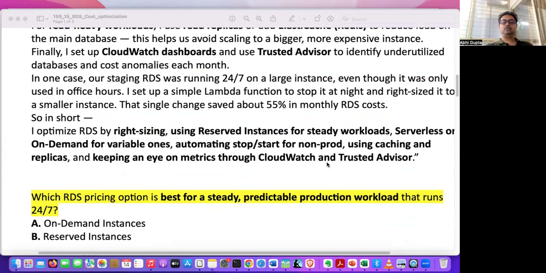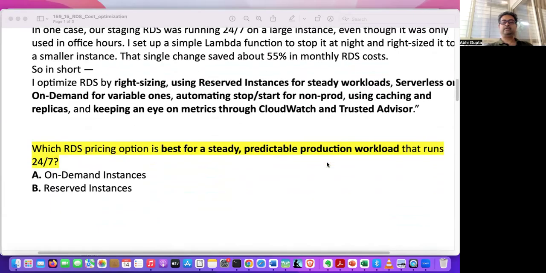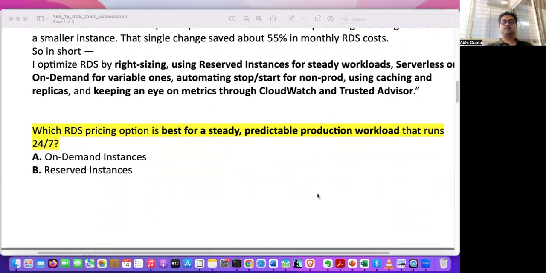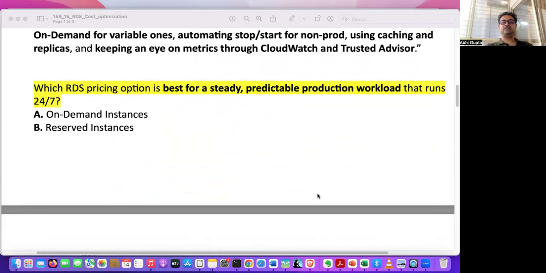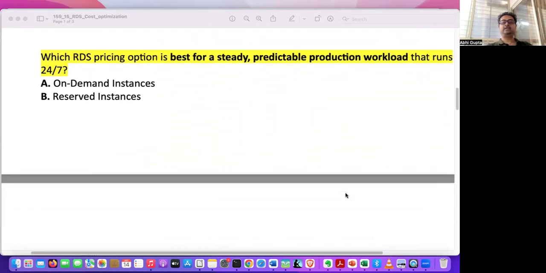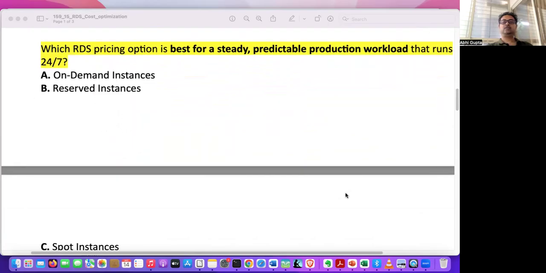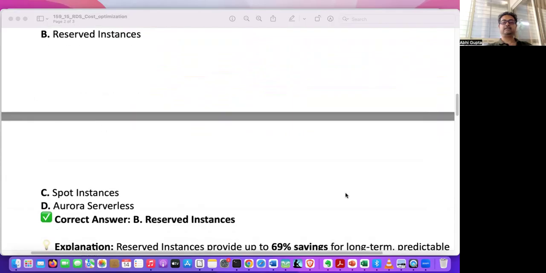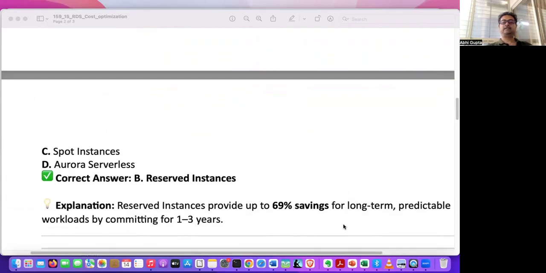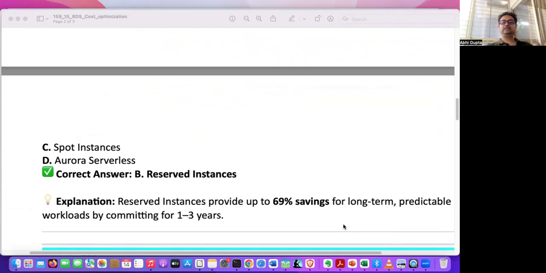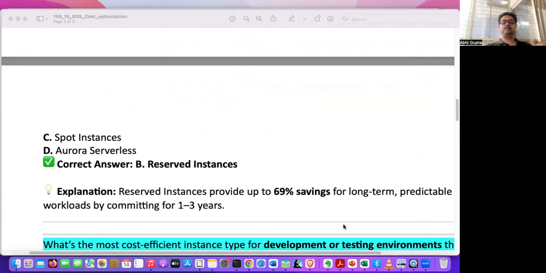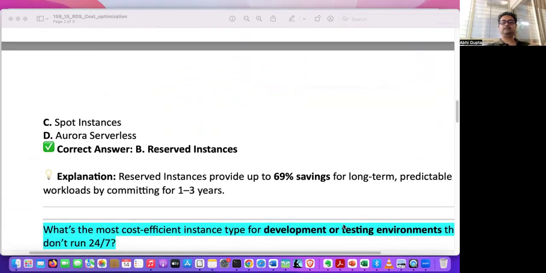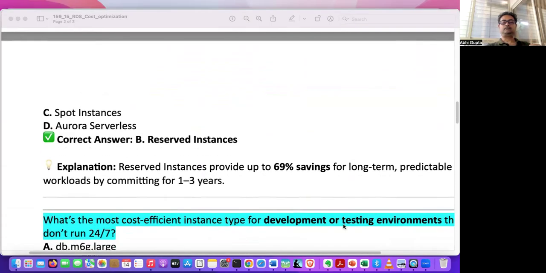So now let's go to the quiz section. You can pause the video and try to answer. Which RDS pricing is best for a steady, predictable production workload that runs 24/7? It's the reserved instance. Reserved instances provide almost 60-70% savings for long-term predictable workloads by committing to 1 to 3 years.